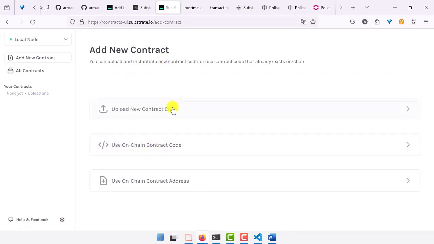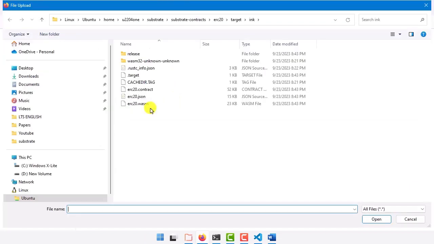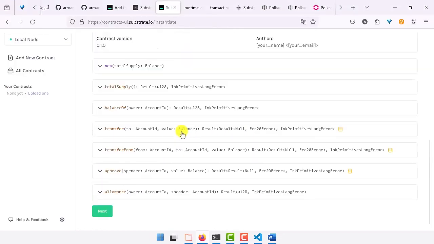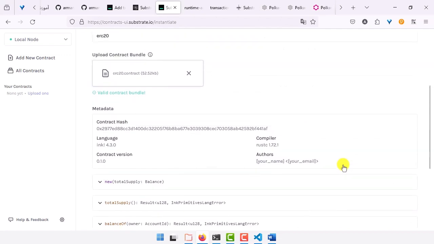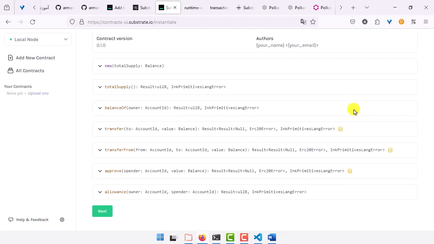Add your smart contract or WebAssembly file. I try to use an ERC20 contract file. As you can see, it will detect your methods, for example, total supply, balance of, and so on. ERC20 is part of a standard, and we will learn about it.